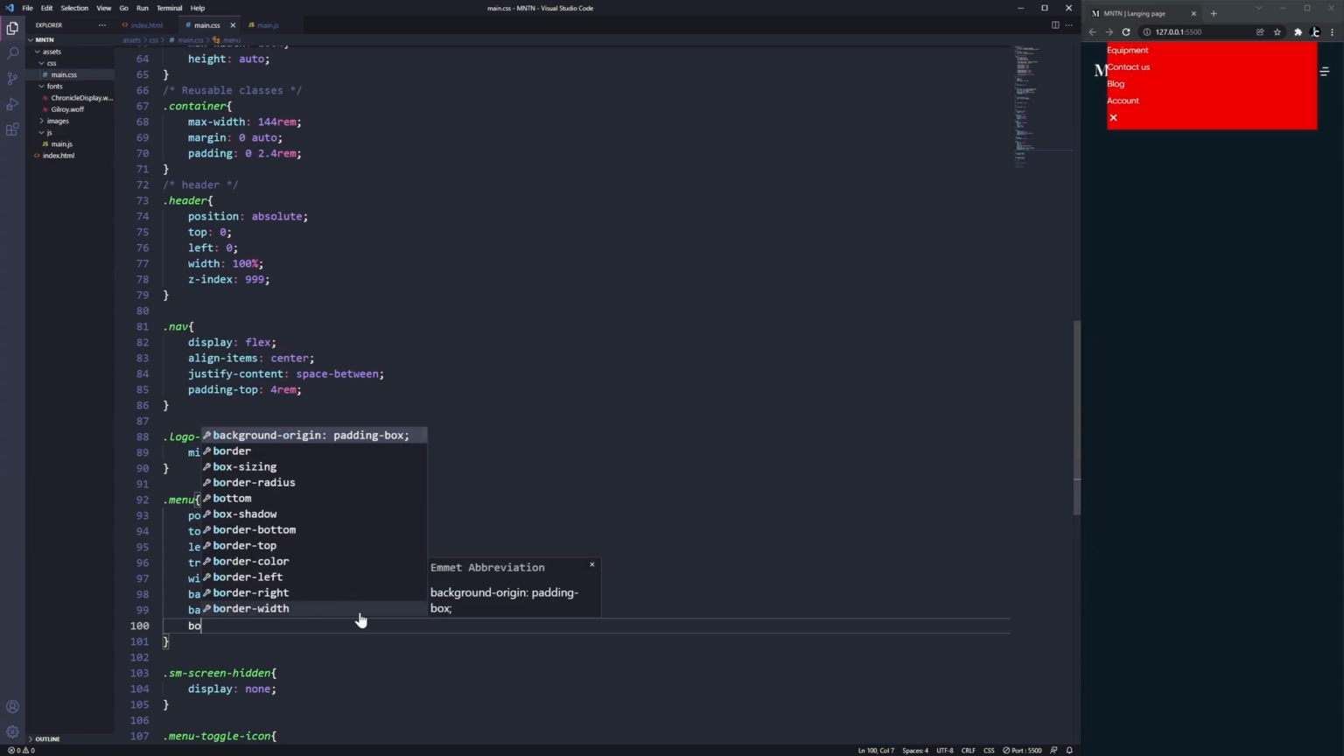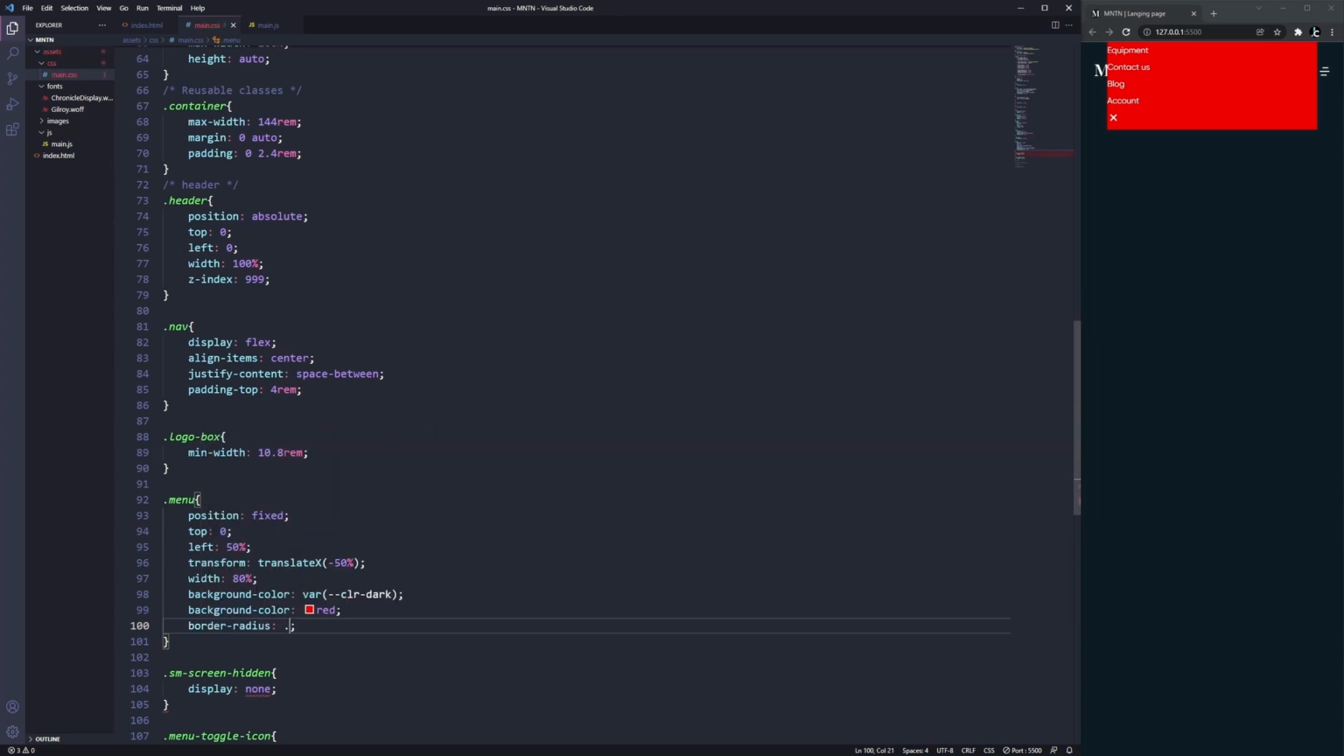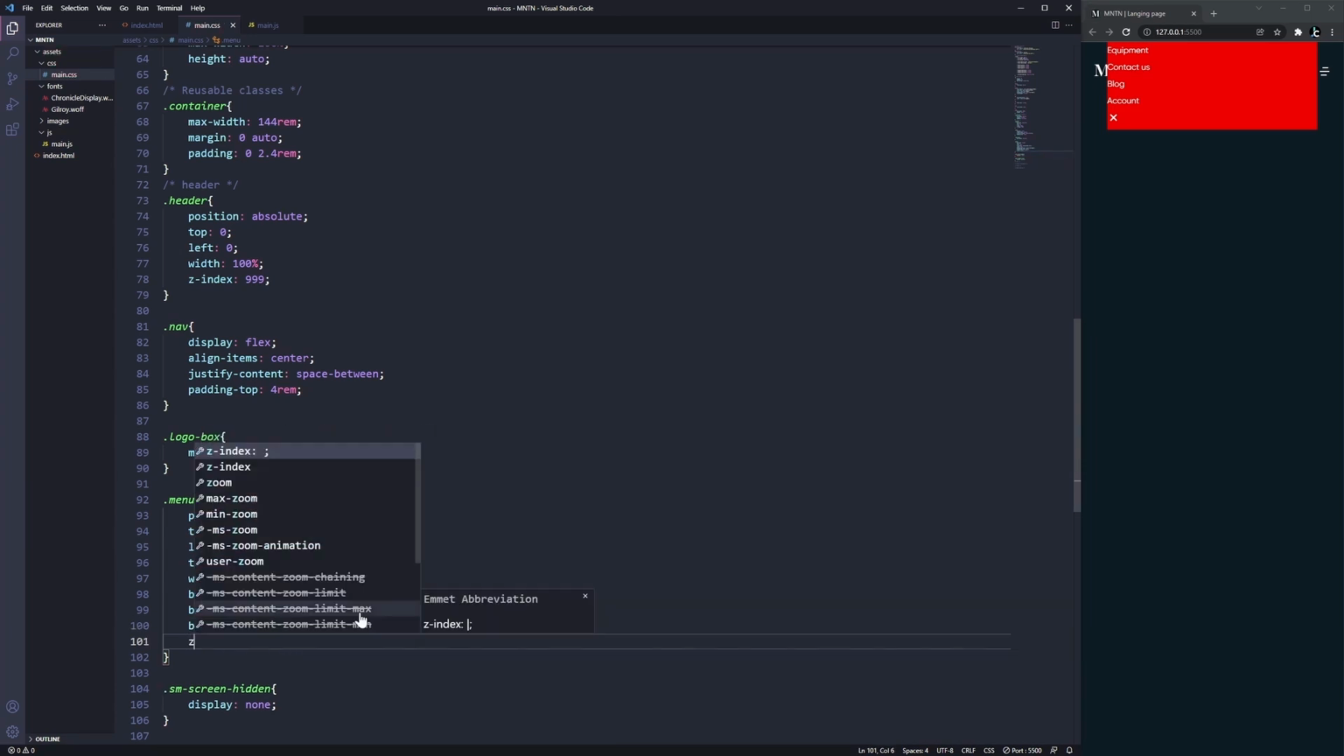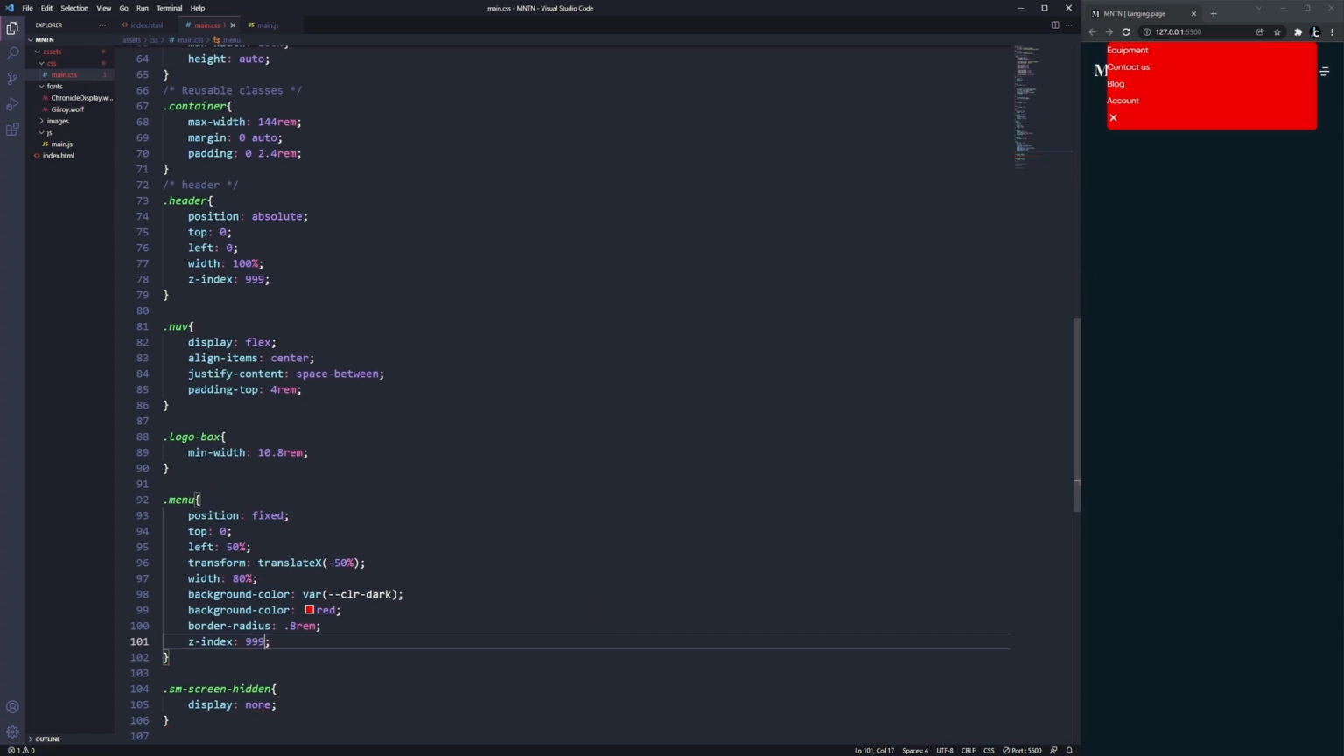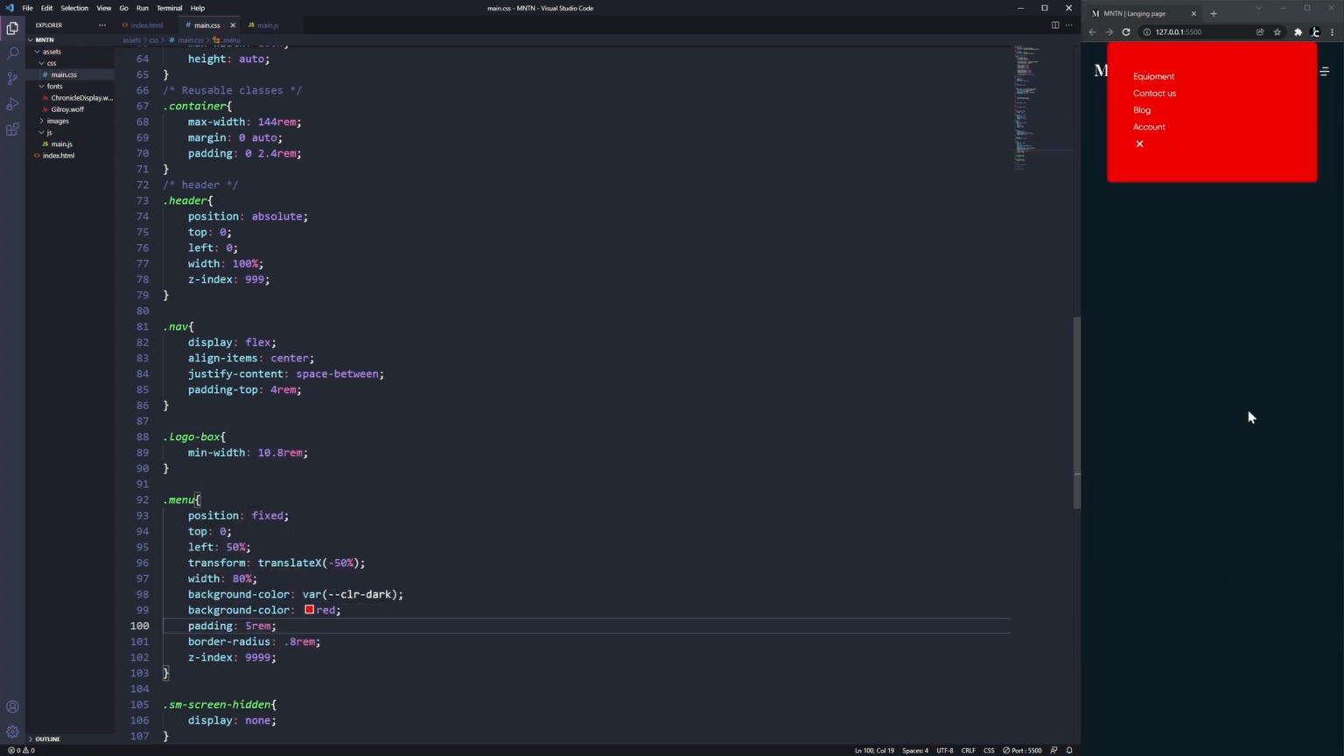So here I'm going to also give this a border radius of 0.8 rem. Again, another z-index value, which is going to be really high because I want it to stay on top of all the content that we already have. Before I actually forget, let me give this a padding of 5 rem all around. That's just going to give it more size here.